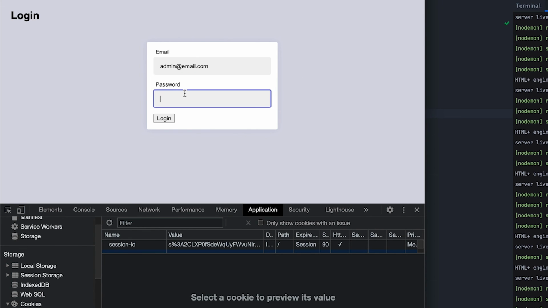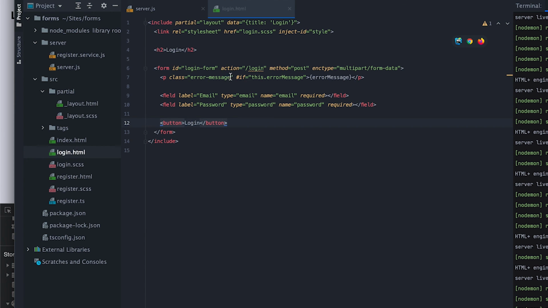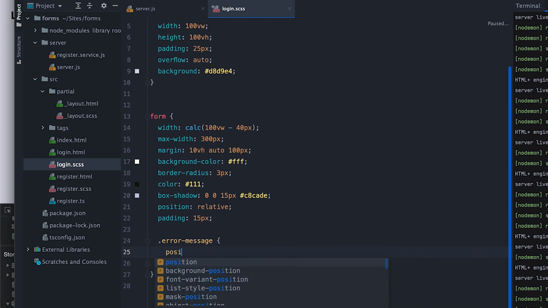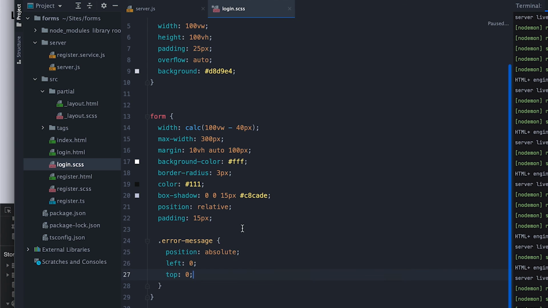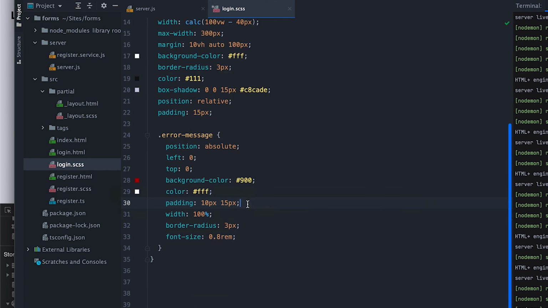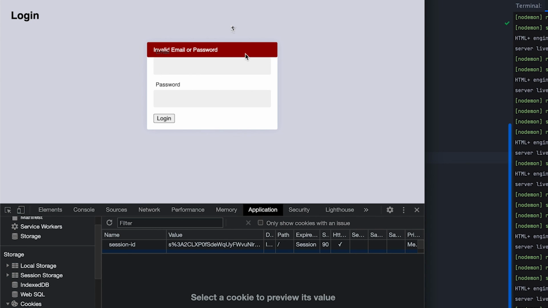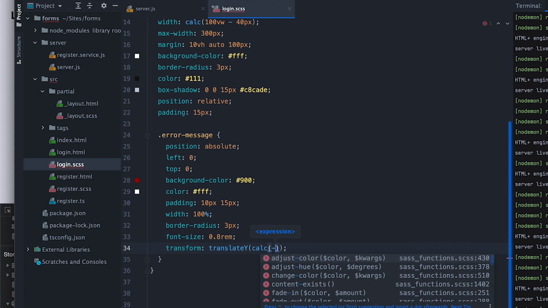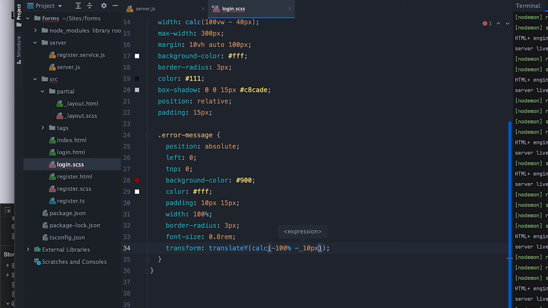I'll style the error message next, and for that, I'll trigger one first. I want the error to appear on top of the form, so I'll absolute position it to the top left corner. Red background, white text, some padding, make it 100% of the form width. Round the corner by 3 pixels with 80% base font size. When we check it, it becomes obvious it needs to be shifted up, so I'll transform it and translate it on the y-axis 100% and an additional 10 pixels, so it leaves a 10 pixel gap between the top of the form and the error.